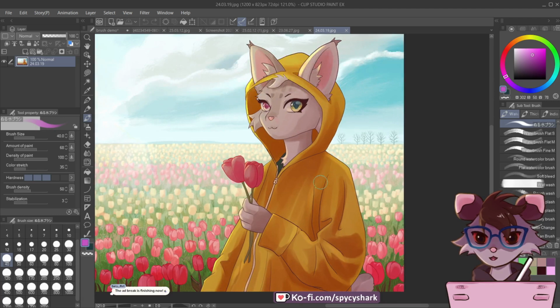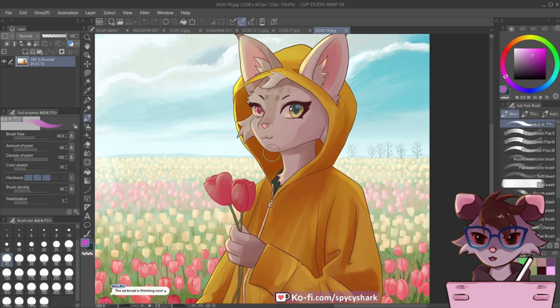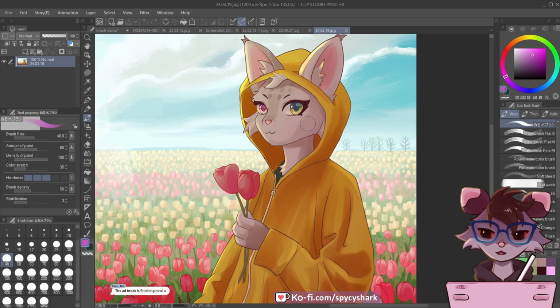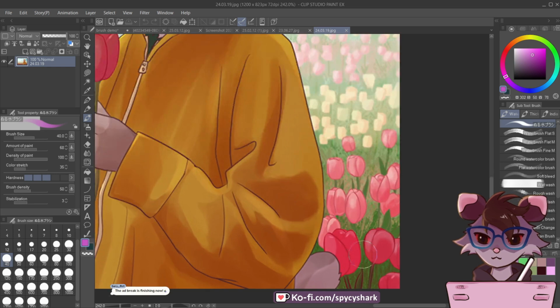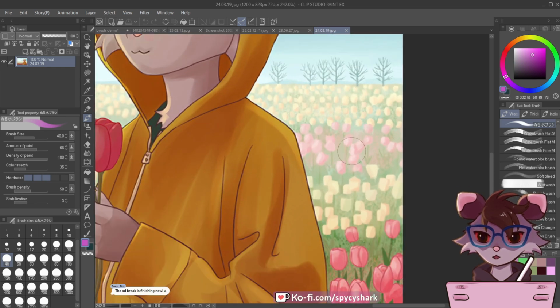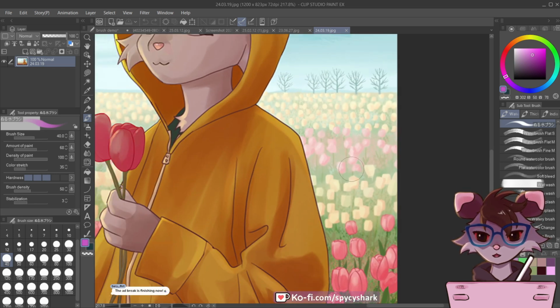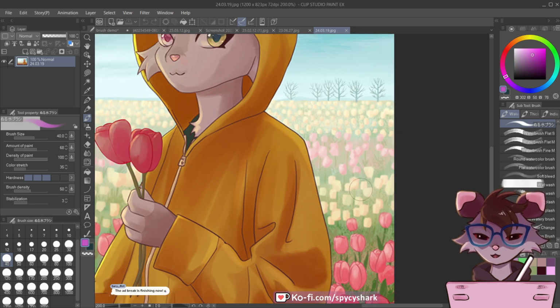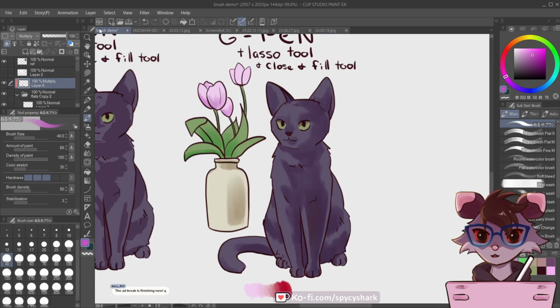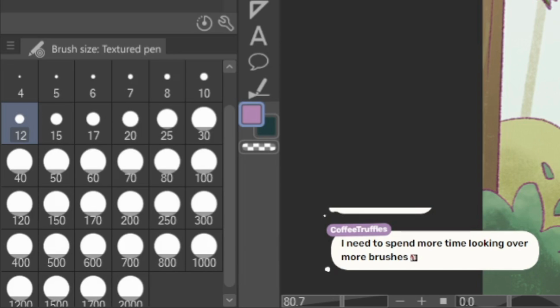For this jacket, I used this water brush. I guess pretty much for everything right here. You can make really shiny stuff. And then the tulips as well. In the background, I started using more painterly brushes because, I don't know, I just wanted to have a more blocky look. So that's the example of that. Need to spend more time looking over brushes.